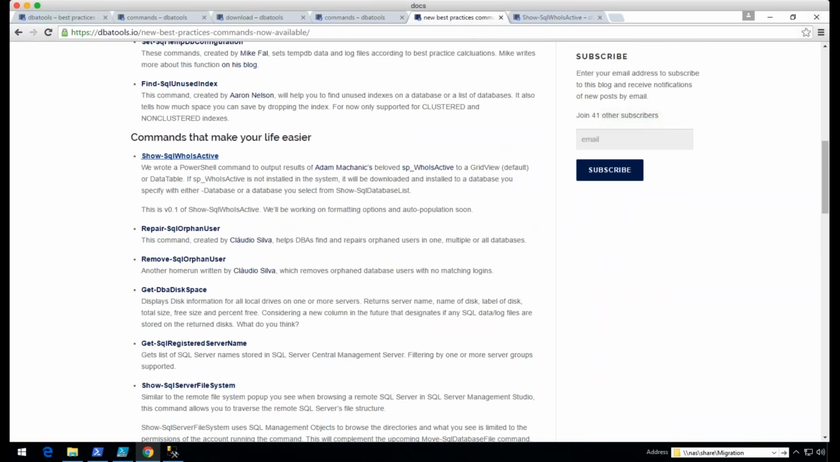Orphaned users. Now, you won't experience as many orphan users, I hope, because you're using Copy SQL Login, but whenever you do, you can either remove your orphan users or you can repair them. So that's something that Claudio Silva did.